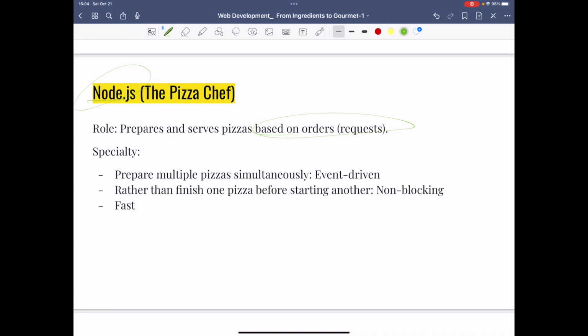So we need to know that it is event driven. So what does that mean? In the pizza restaurant, the pizza chef can prepare multiple pizzas simultaneously, which means they can prepare multiple pizzas at one time.